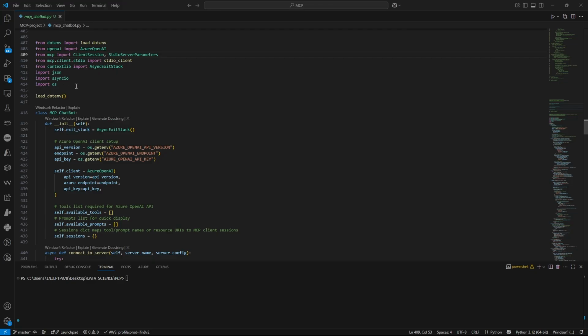Basically the working of this chatbot is just taking the queries from the users and then interpreting which is the best tool, which is the best resource, or which is the best prompt to handle it. Based on that, this chatbot will choose automatically and respond accordingly.